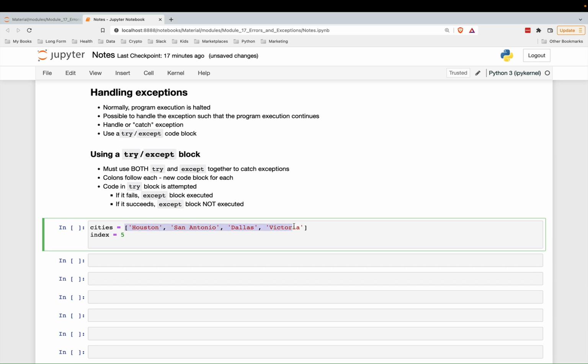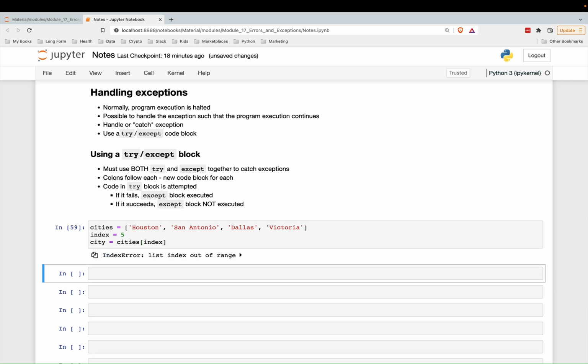Here we have a list of cities, and then we have an index of the integer 5. Let's say we want to assign the variable city to whatever the index is. So here it is 5. We know this is not going to work because there's only 4 values. The highest index is 3. So we will get an error over here.